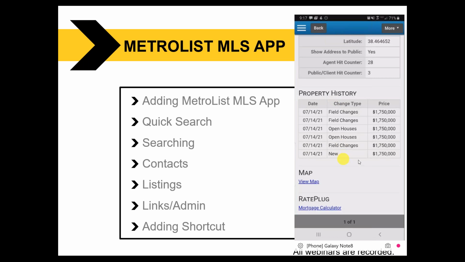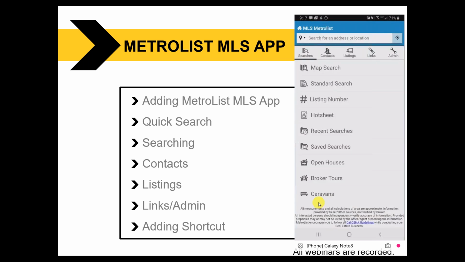Right here's the property history. You can see all the property history. Again, you can see where this property is on a map, and you can even use a little nifty mortgage calculator. All right, so let's go back to our menu. I just clicked the back button and it took me right back here. So that was the quick search.